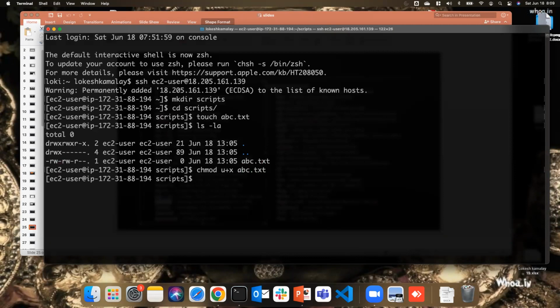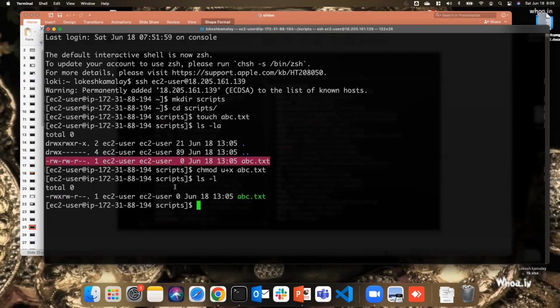abc.txt. See, there is no error. If I do ls -l now, you see x got added. Before it was not there. Now this also got changed. It got changed to execute, green. That's how you manage the permissions.